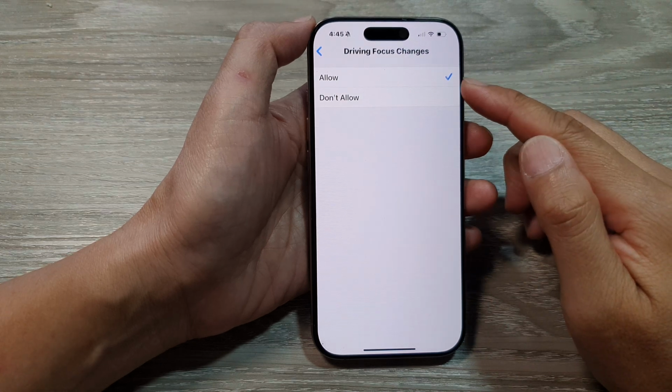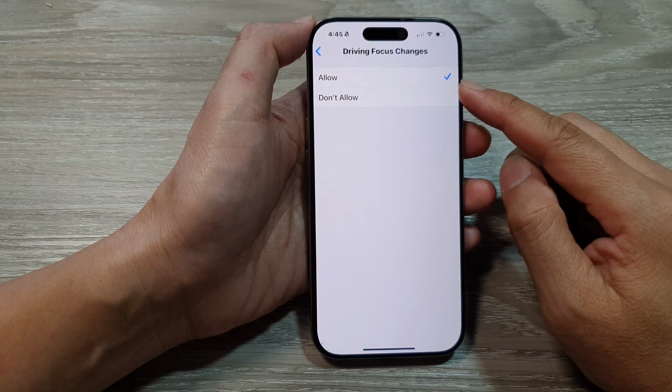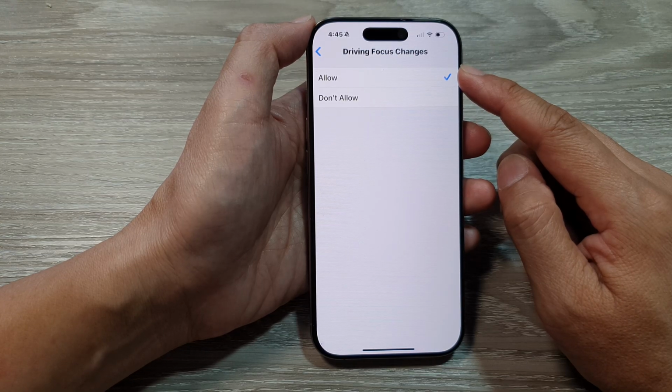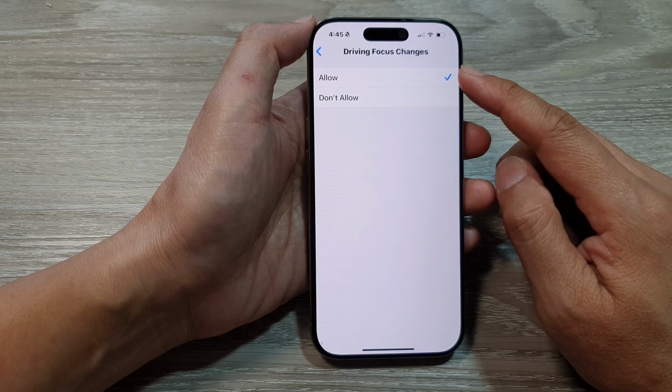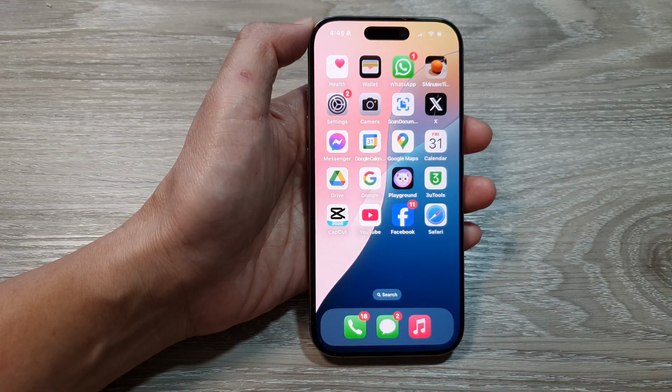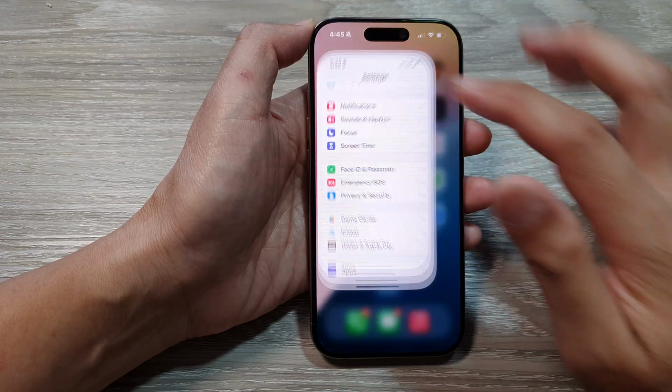How to allow or don't allow making changes to driving focus on the iPhone 16 series. First, let's return back to the home screen by swiping up at the bottom of the screen. Now from the home screen, tap on Settings.